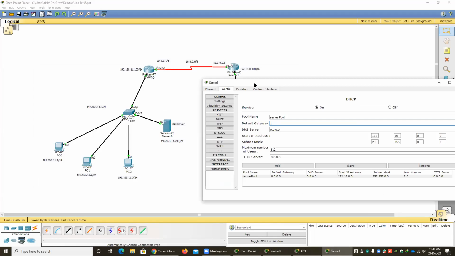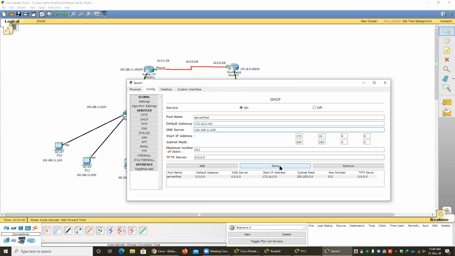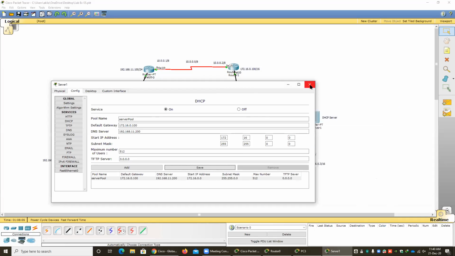Default gateway 172.16.0.100 and the DNS server 192.168.11.200 and save. Okay, I use the same name. Server pool 172.16.0.100. 192.168.11.200 is the DNS server and the start IP address 0 and the default gateway is this one. Okay, now close this one.